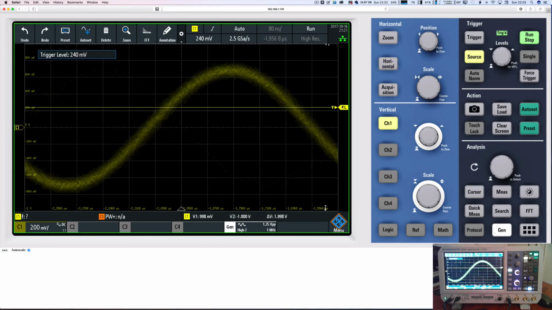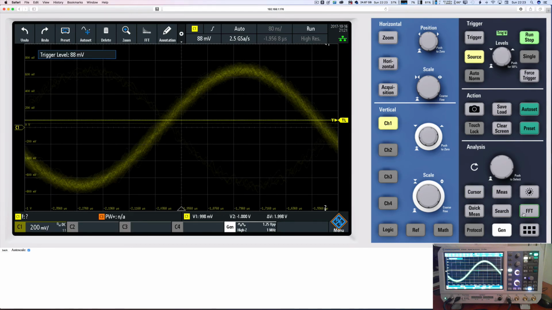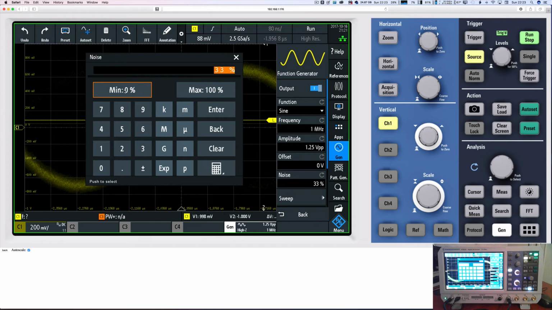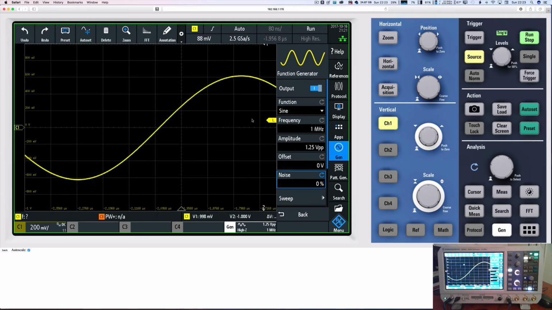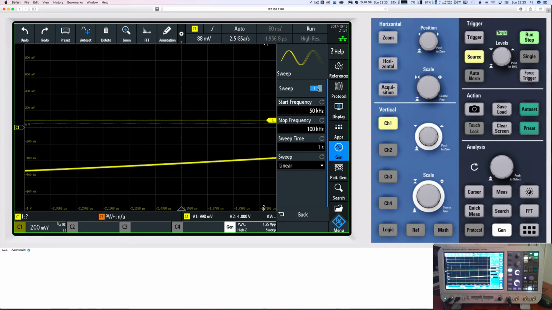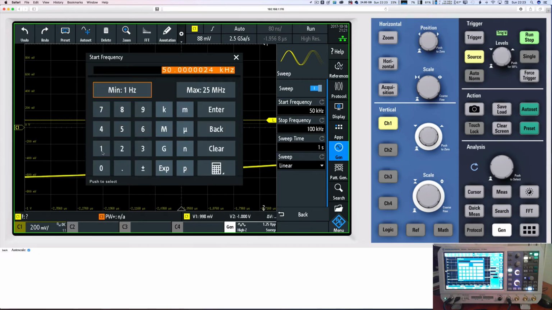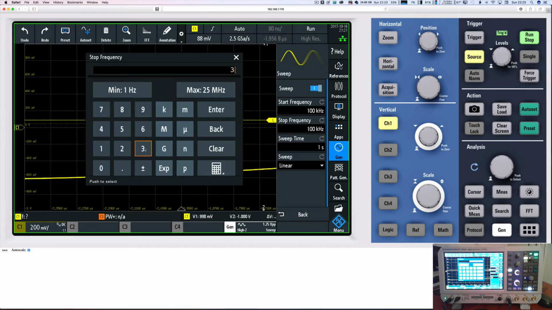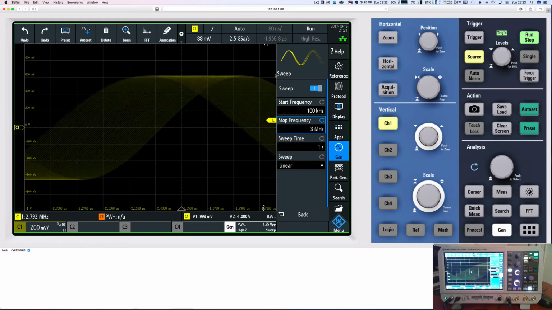Okay, let's get rid of that noise just to bring that back down. And if I want to get rid of that noise, I go into the generator, which I can do on this one. Say, for instance, noise. Click on that. I can go minimum to 0, and we've now got a clean waveform again. We've also got sweep mode on this, so you've got a sweep generator on this. So if we go sweep, I can set this to say from 100 kilohertz all the way through to say 3 megahertz.